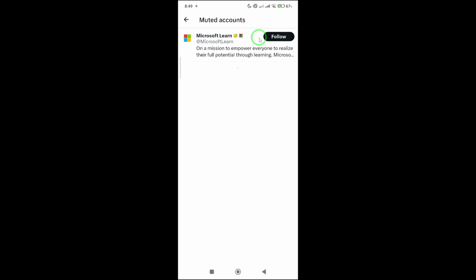Keep in mind, you can always mute or unmute people anytime you want, so your feed is completely in your control. That's it. You've just learned how to unmute an account on X. It's fast, easy, and gives you full flexibility to manage your social experience.